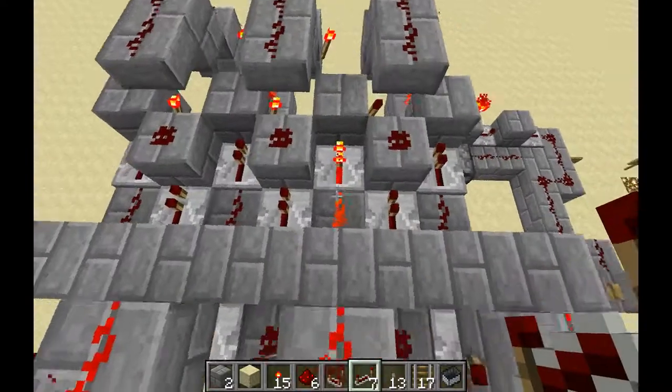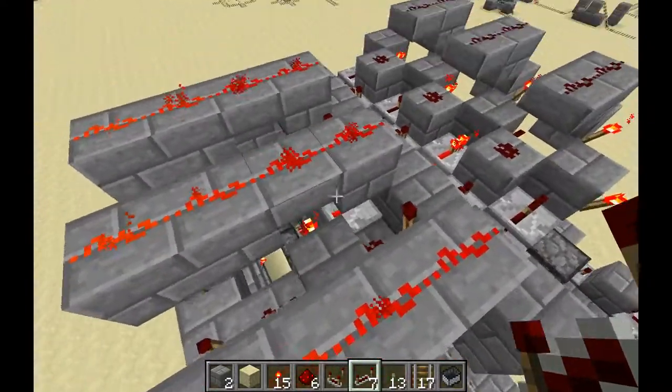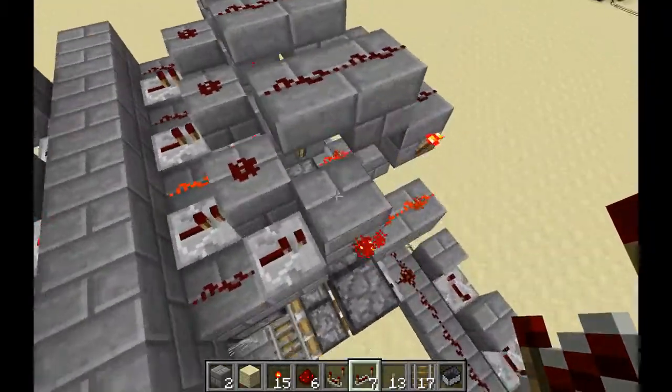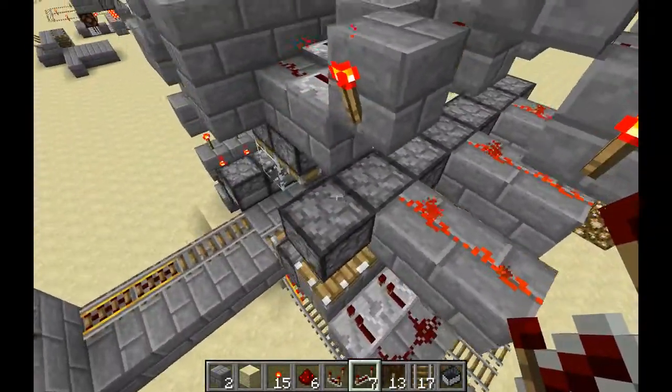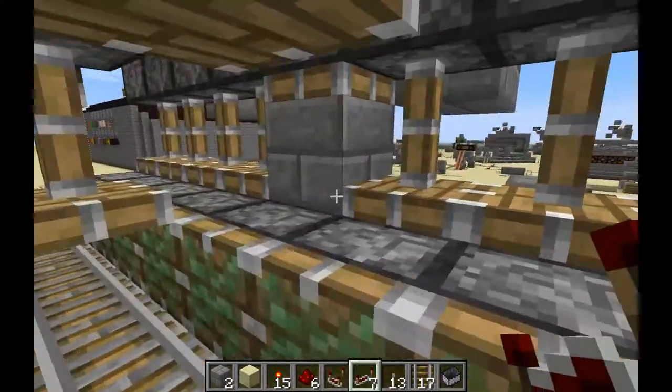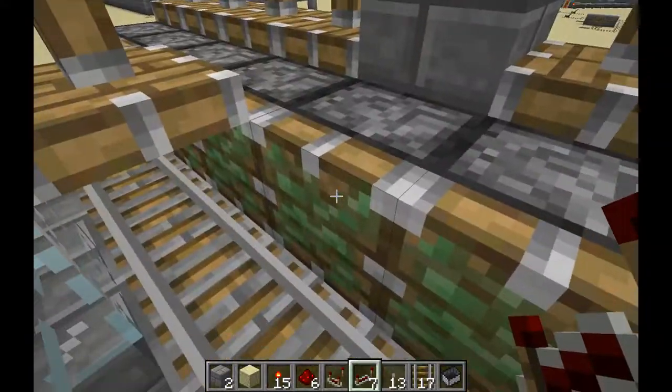Then we need to shift the signal back. So it's not exactly the same circuit, but it's pretty close. We shift it back, and then that pulls up this block, which is right in line with the hole.